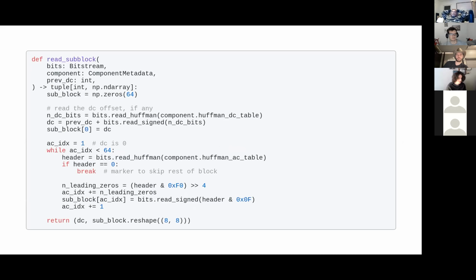So now this is the part that puts it all together, where we read the 8x8 subblock for a single color component. The first element, like I was talking about before, is called a DC, and it works differently than the other components of this subblock because it is actually encoded as an offset from the previous subblock for this color component. So we need to store the previous DC and then read in the new DC as an offset. And this also uses a different Huffman table, as we mentioned before.